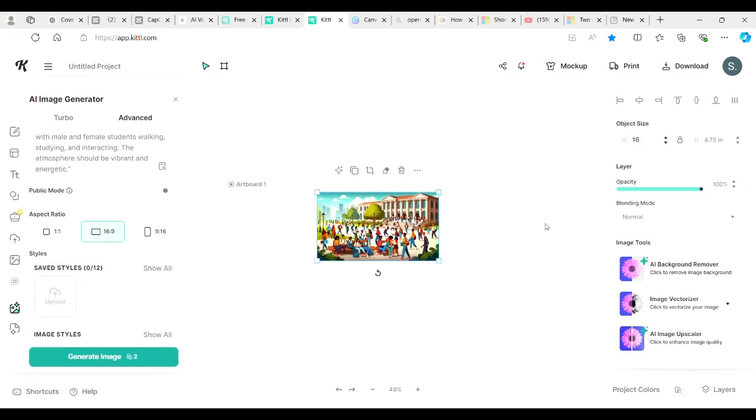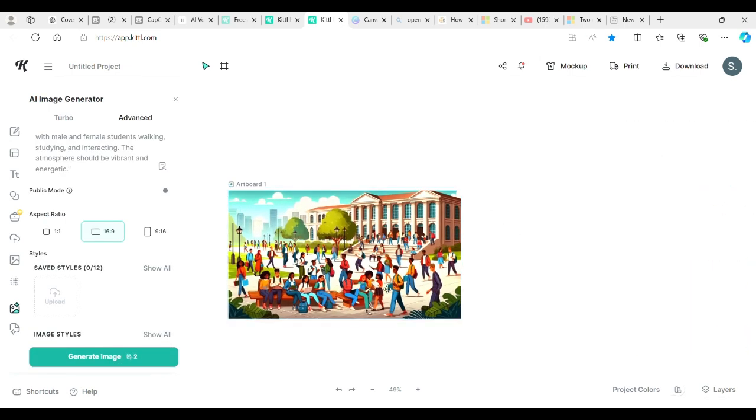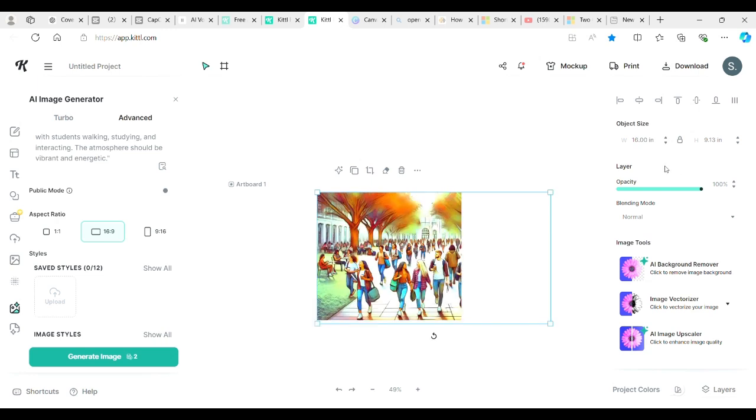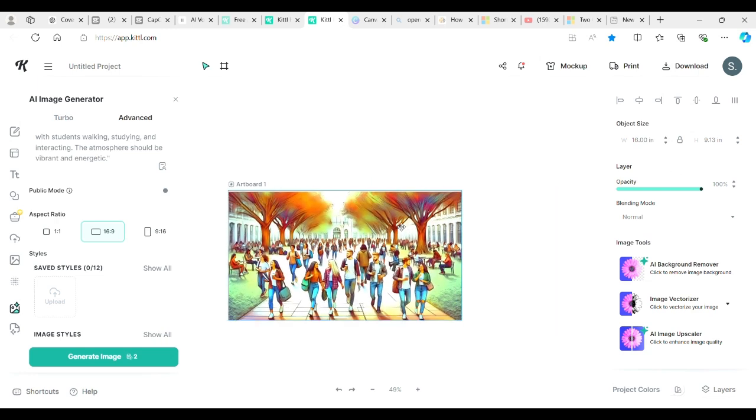In the window, just edit your image prompt to Kittl and generate various different images as you like. As you can see, we did another one here. Yeah, so feel free to play around with it and see how it looks, but just remember to make sure that the object size fits the aspect ratio of 16 to 9, and you're good to go.